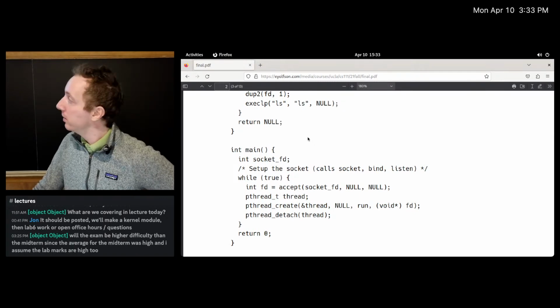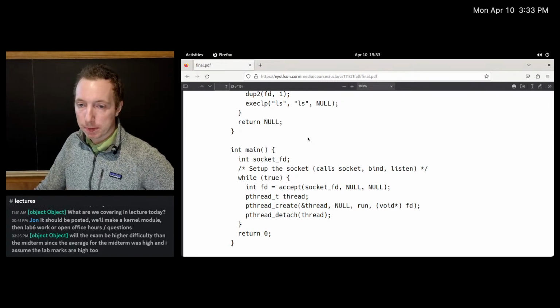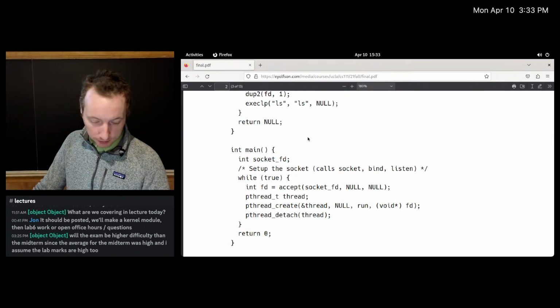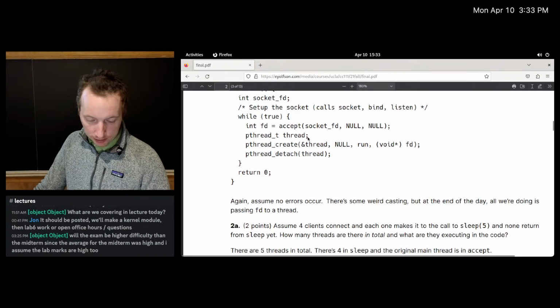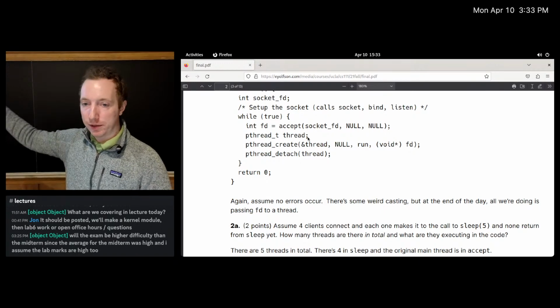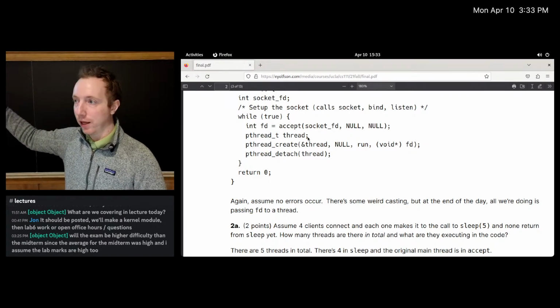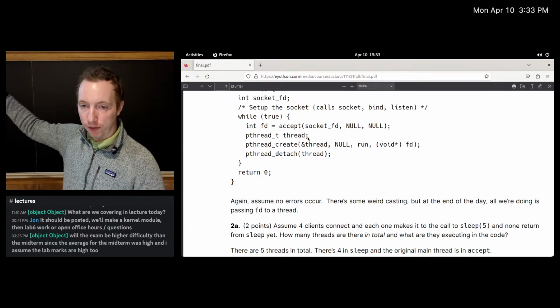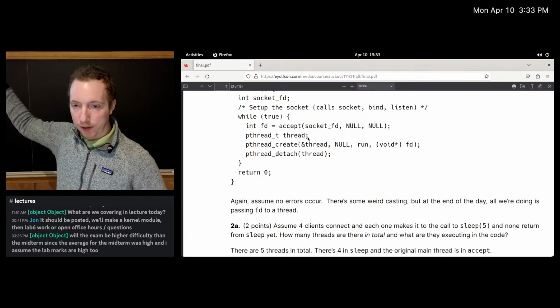Professor, what is a client? I think it said, the 4 clients. Yeah, 4 clients. What's a client? So a client just means someone, so this would be a server. So a client is just someone connecting to it. So 4 things would be accepted.